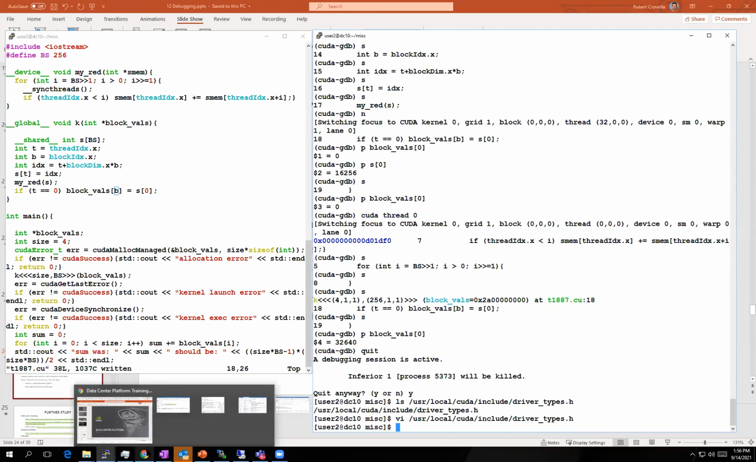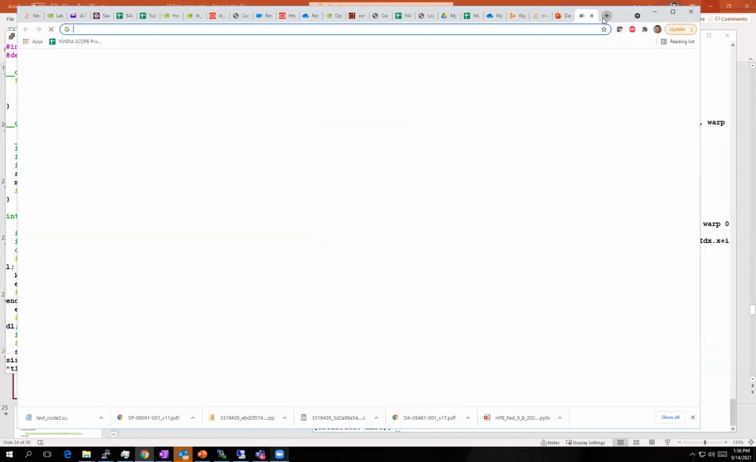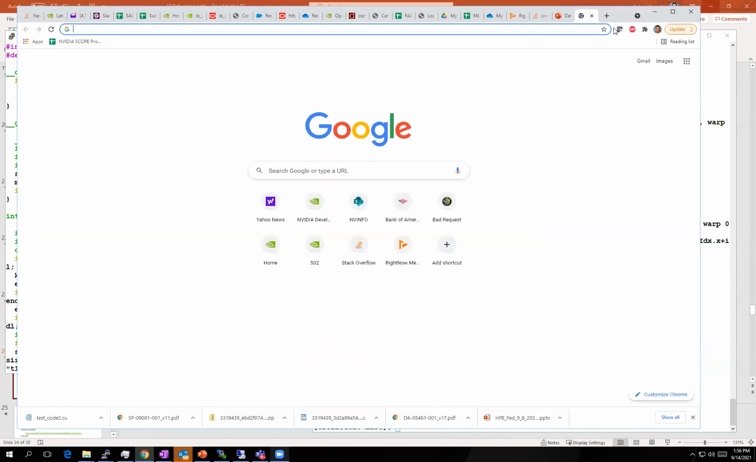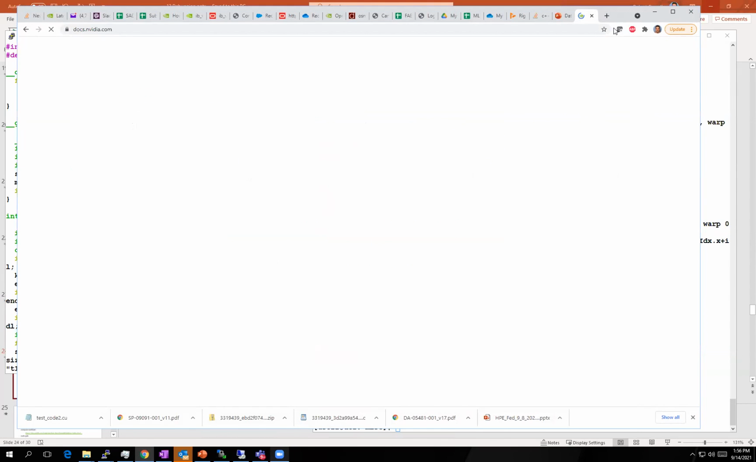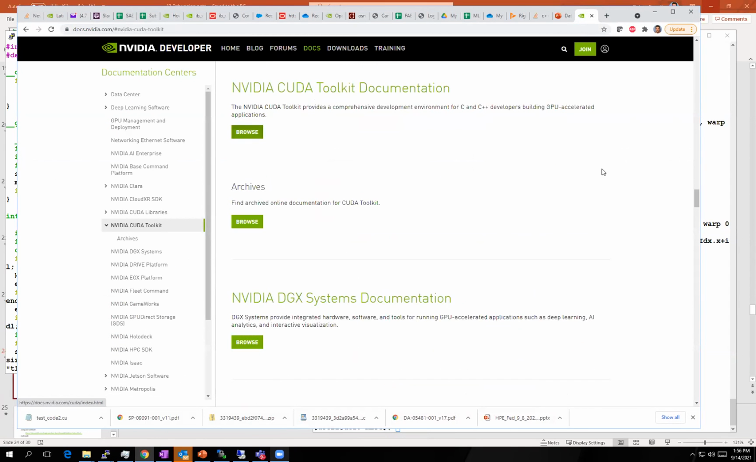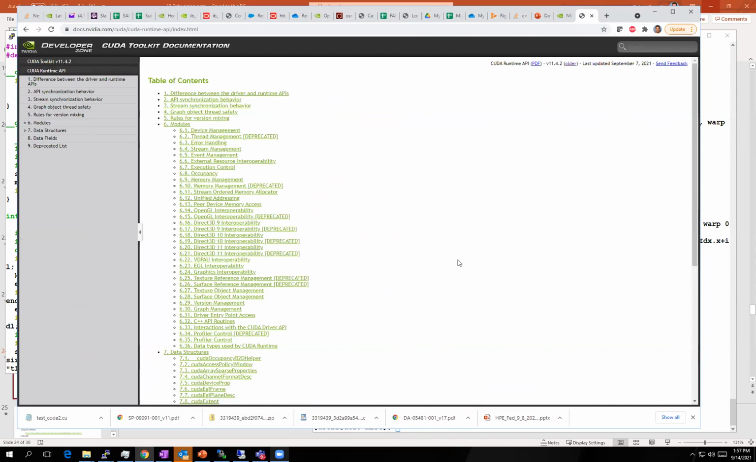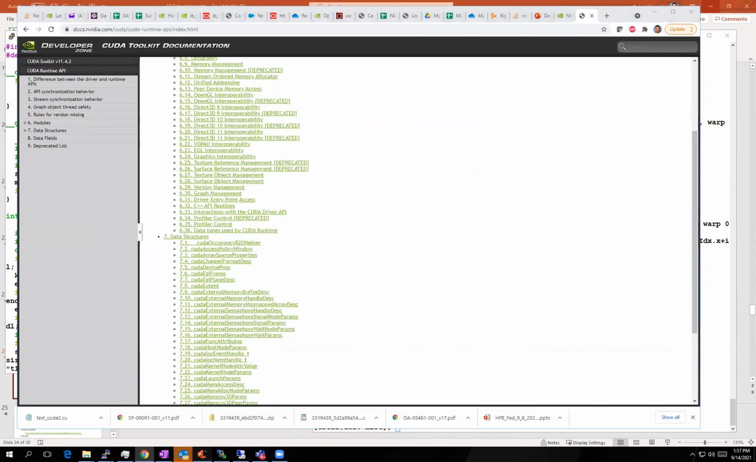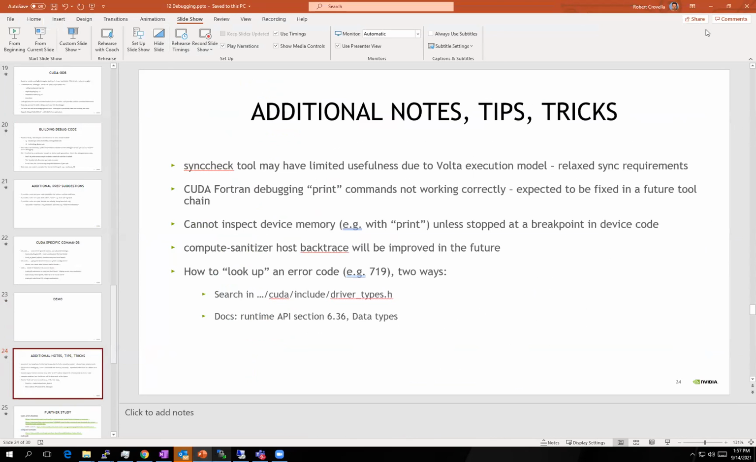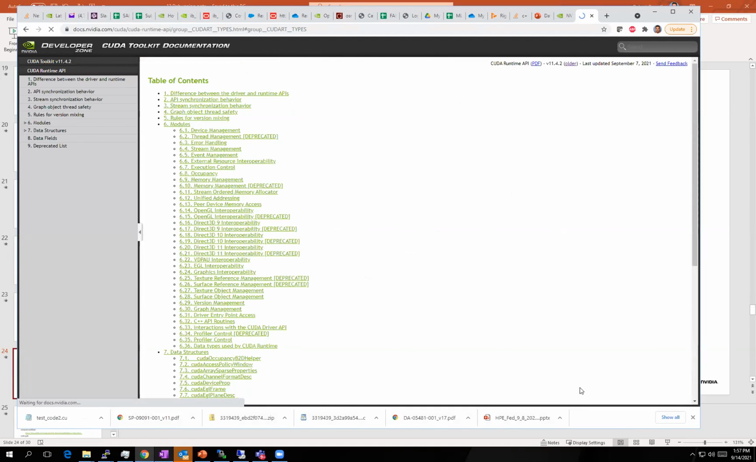Another way to get the error code is to use the runtime API documentation. So let's do that. Where is the runtime API? It's in the documentation where everything else is, which is at docs.nvidia.com. I'm interested in CUDA toolkit documentation, want to browse that. Now we see the documentation probably that you're familiar with. We're going to go to the CUDA runtime API. And what did I say about where to find it in my presentation? Runtime API section 6.36, data types used by the CUDA runtime.